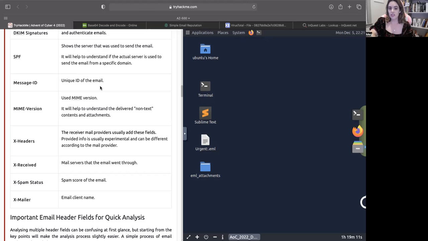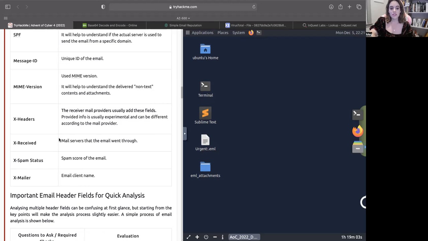Message ID, it's just a unique ID of the email. MIME version, it helps you understand the non-text contents and attachments within the email. X headers, the receiver mail providers usually add these fields. They're custom to each organization, so each organization can set their own. They're not the same across the board. X-Received, the mail servers that the email went through, the hops it took to get to the destination recipient. X-Spam-Status, spam score of the email, again, highly contingent upon each organization. Usually organizations like big Fortune 500 companies are utilizing email firewalls and email filters, so they'll set their own spam scores. And then X-Mailer is the email client name.